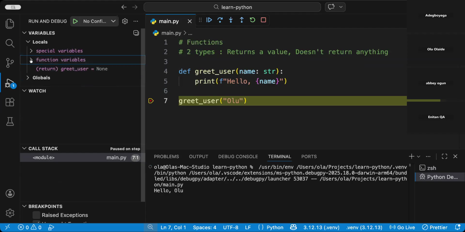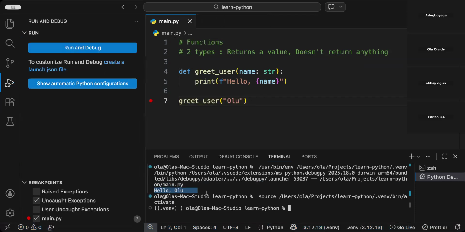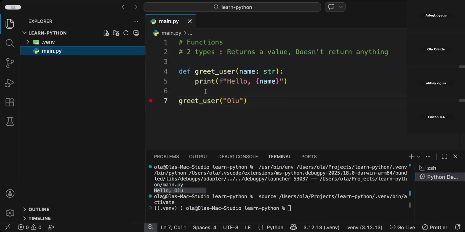The variable is not visible properly. So I'm not going to keep stepping over. As you can see, it's printed hello Olu. So that's the end. You can see hello Olu. Hope you understand what's going on there.